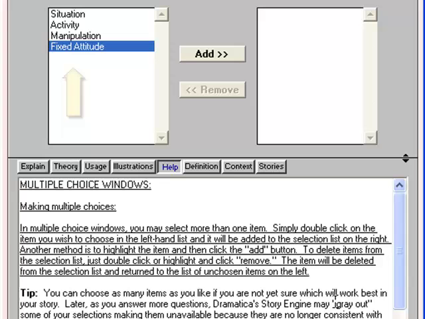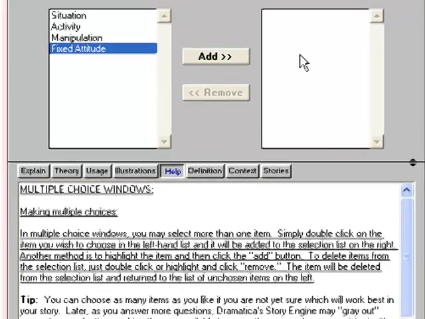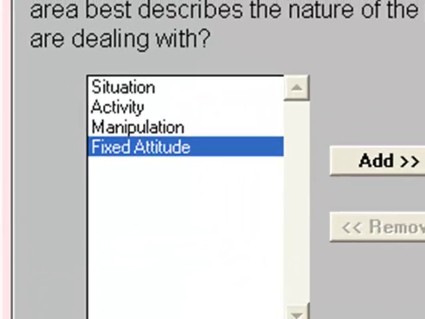It says we make choices by selecting one of the items on the left and hitting the Add button. Each of these Help View buttons is useful and filled with relevant information. I highly recommend using them as you make choices in your story. Okay, back to our story.